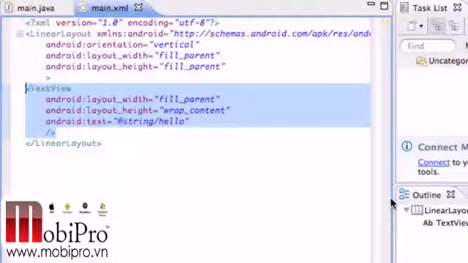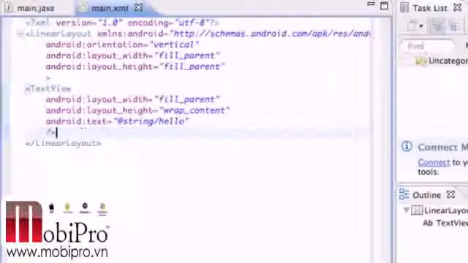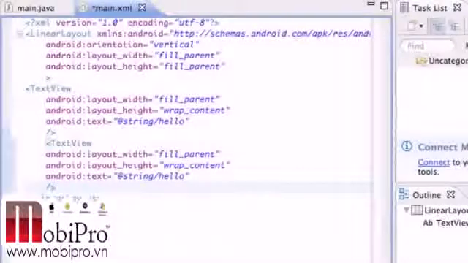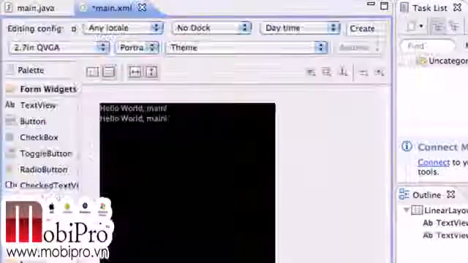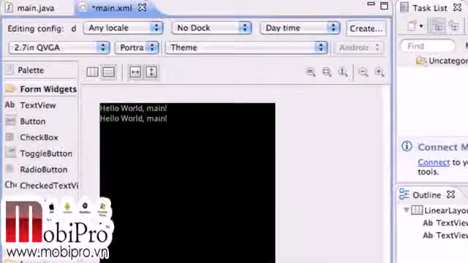So I'm just going to hit control C, and down here hit control V to copy another text view. Basically a text view is that text that you saw there, this hello main. Since I copied and pasted it, there's two of those.